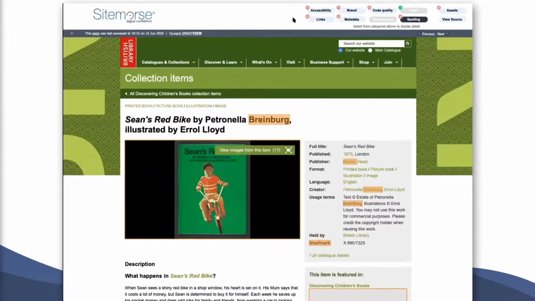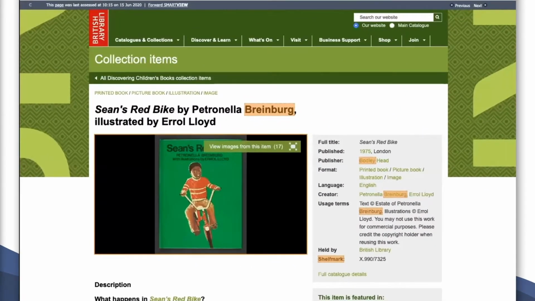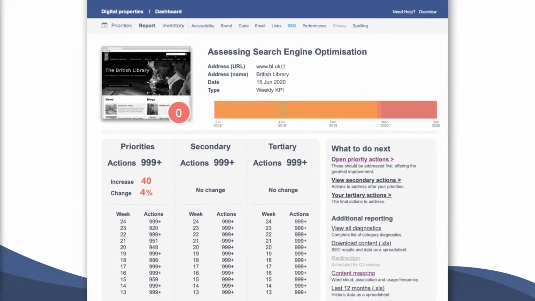We can see the word in context highlighted on the page. With one click, the word can be added to the dictionary. Now, let's return to the main SEO assessment page.